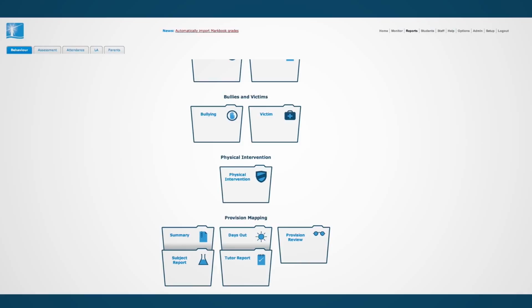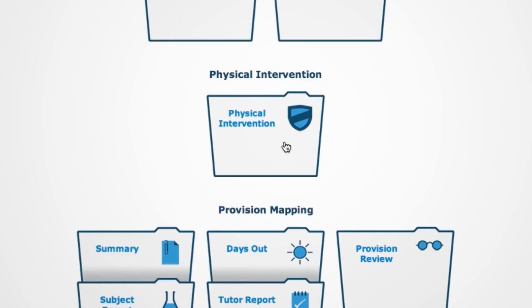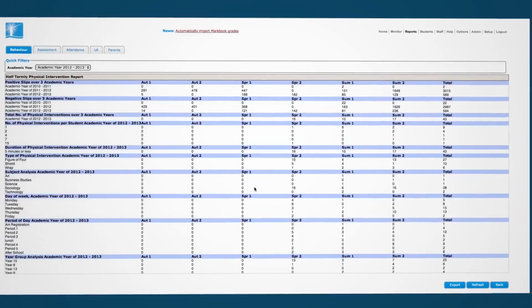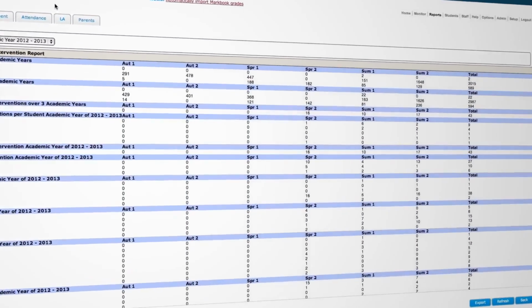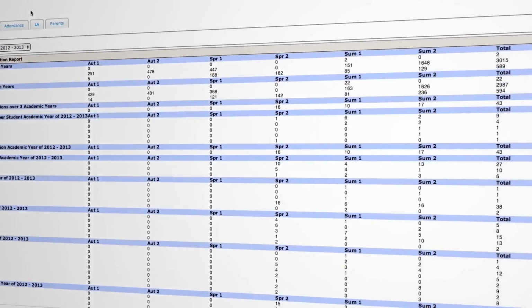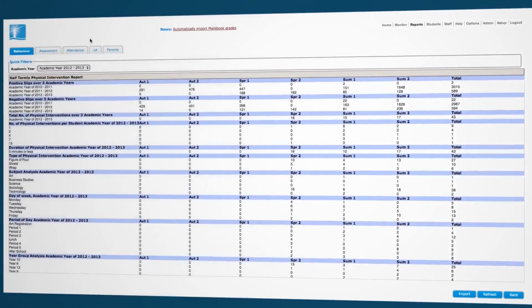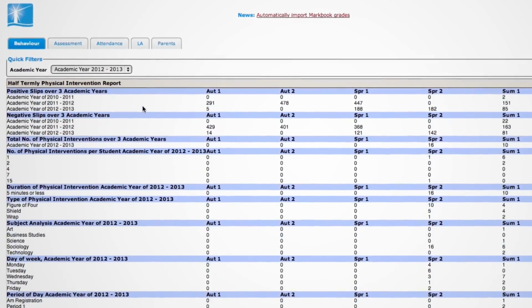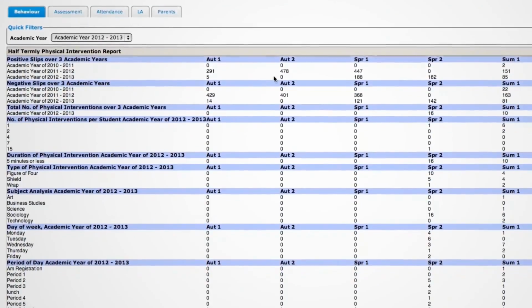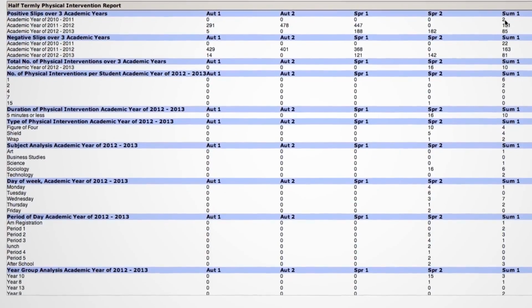The fifth subsection we have is physical intervention. The physical intervention report is a half-term breakdown of all physical interventions and slips written up with physical interventions included. Each of these sections keep a really tight grip on the physical interventions recorded throughout your school and help you to see any patterns or areas of concern.